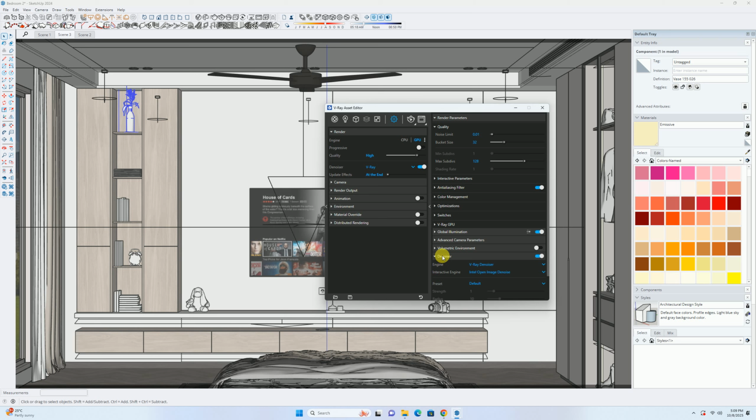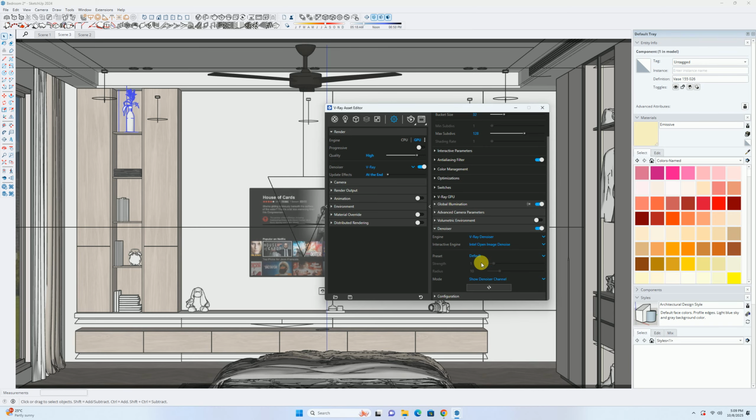When we go over here to the denoiser, you can see that the interactive, Intel image denoiser is on. If you want, you can change it to NVIDIA denoiser or whichever you feel like. And after doing this, we just simply go to this teapot option and click on render with V-Ray.